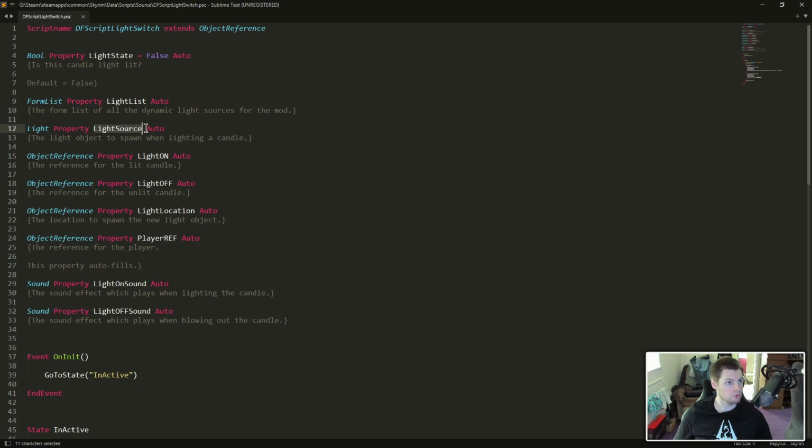You have the light source here. This is the light that it's going to be using, the light that it's going to create. Like I say, a lot of this is tooltips anyway, which is good. You've got the light on, the light off. These are the references. So these are actually the meshes themselves, so the candle, two candles, an on and off version. And then you've got the light locations.